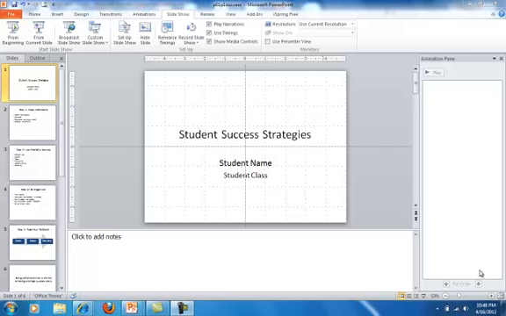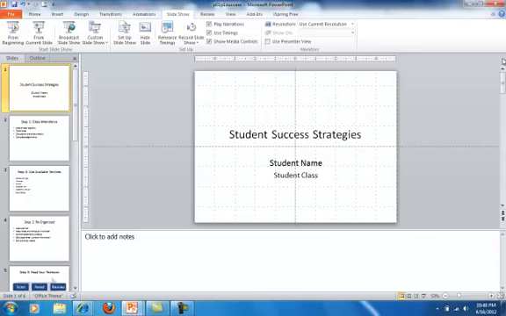Hi everyone, this is a recording on how to insert sound and video into PowerPoint 2010. There are a few little things that are important to know. You need to know the difference between embedding and linking sound.